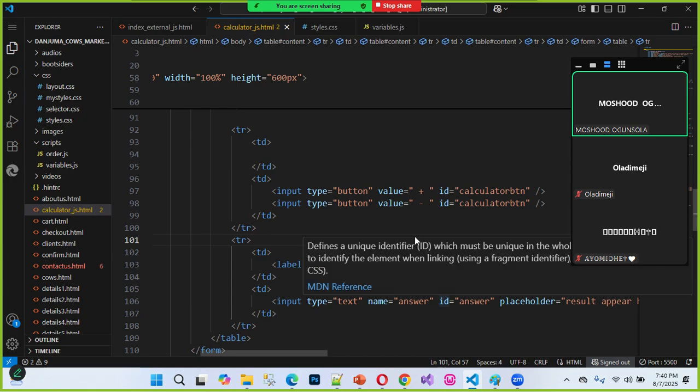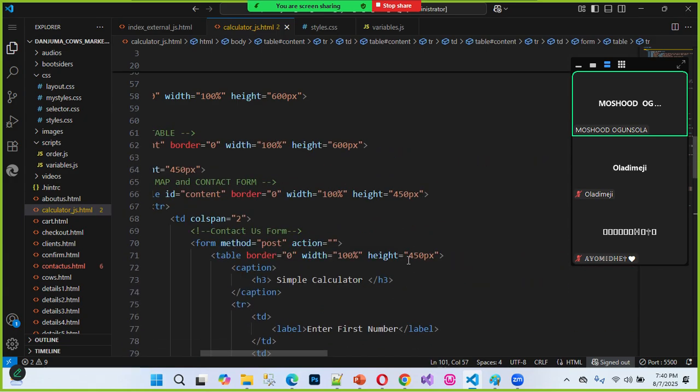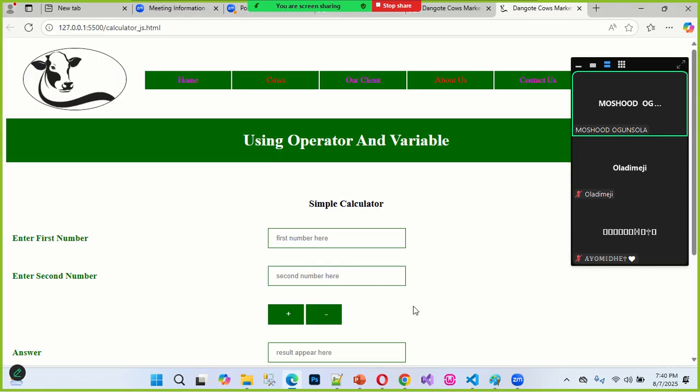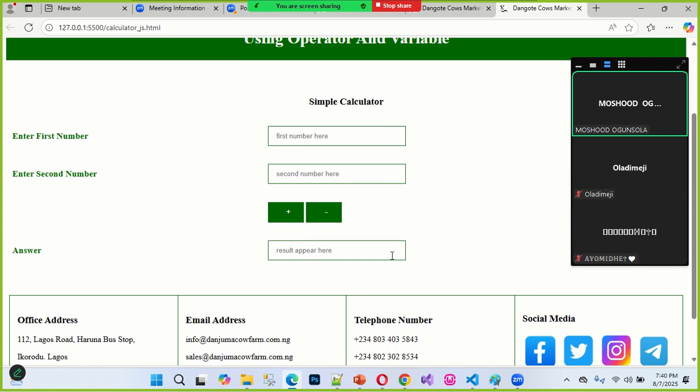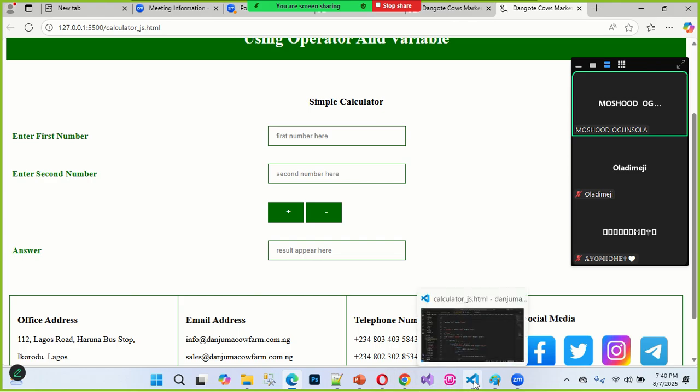So the next thing we are going to do is write a JavaScript, then I'm going to implement this. I can reduce the height for this to 350 or 300. I think the table has too much space. Okay, good. You can see everything at once now. So the next thing is to write a JavaScript to implement this calculator. So I'm going to create a JavaScript file.